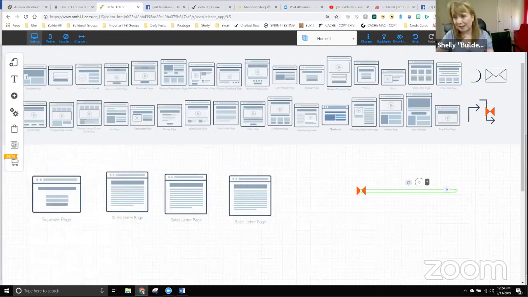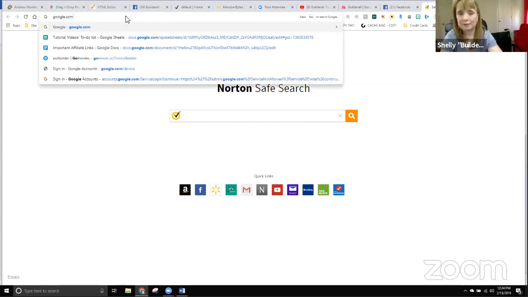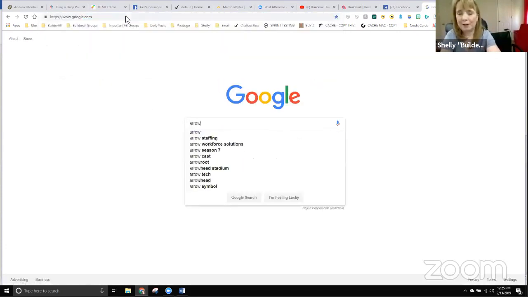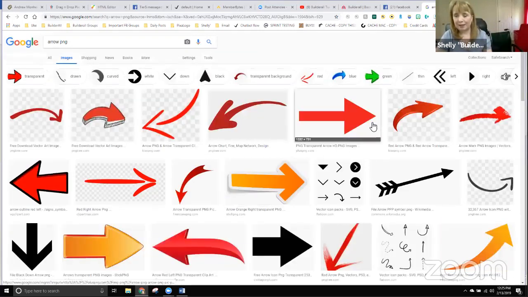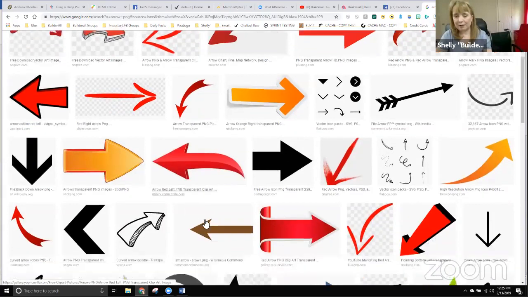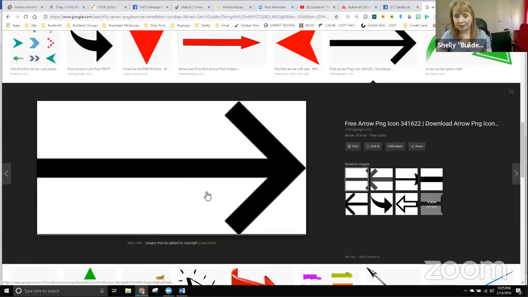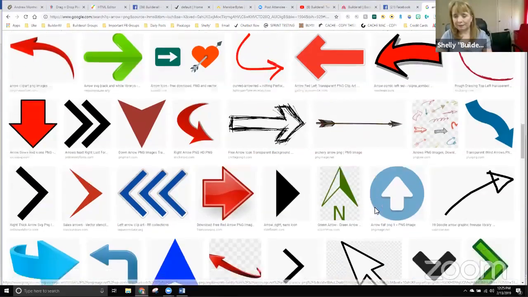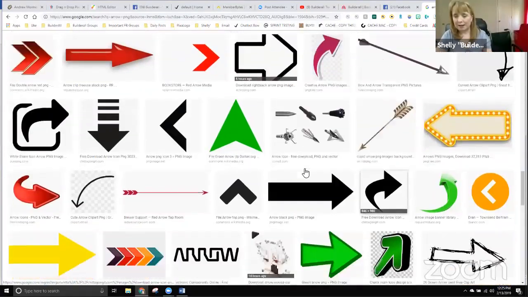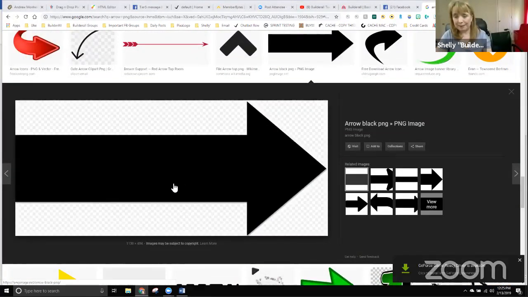So what I'm going to do is steal an arrow. So I'm going to go here, and I'll go to Google, and I'm going to type in arrow PNG. Now I'll go to images, and there's the arrow. That might work. Let's see. There's an arrow. Let's see if that's a PNG. No, it's got a white background, so we don't want to use that one. Lots and lots of arrows. Maybe that one's a PNG. No. Yep, that's a PNG right there.